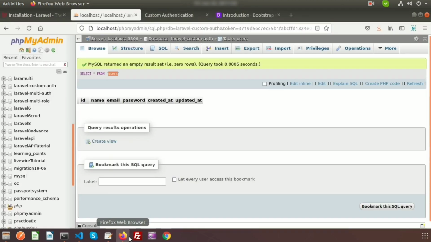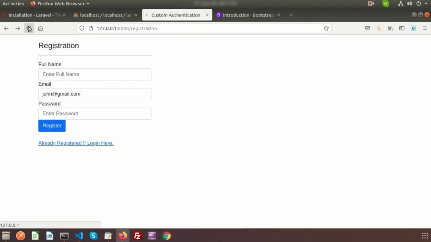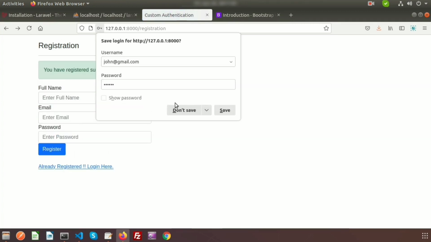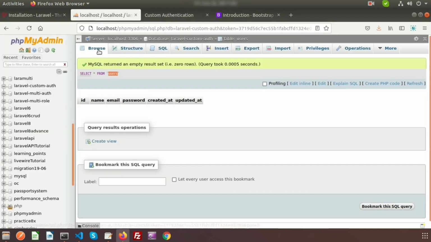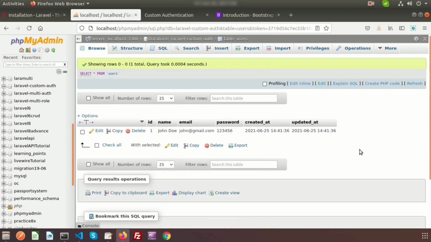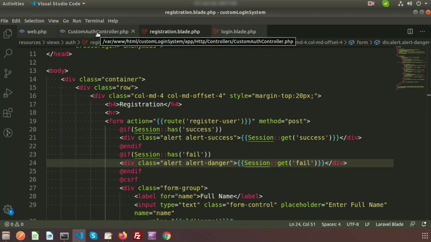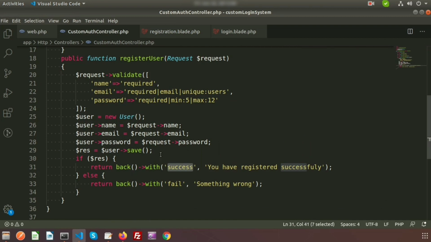Now just go to the browser and let's check what happened. So write here John Joy, and email is john@gmail.com, and password 123456, and click on register. Okay, so that's nice, you have registered successfully. So now if we go to the browser and refresh this, we can see the one value is inserted. But here one thing, we don't have the secure password. We need to secure our password. So how can we secure our password? We have the hashing option. So we'll use the hash, and using the hash we will secure our password, okay.